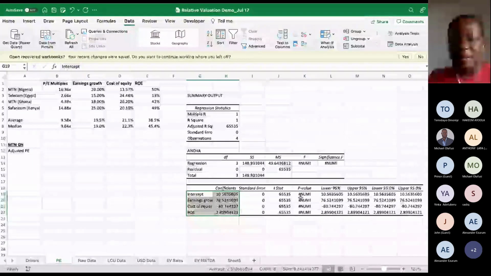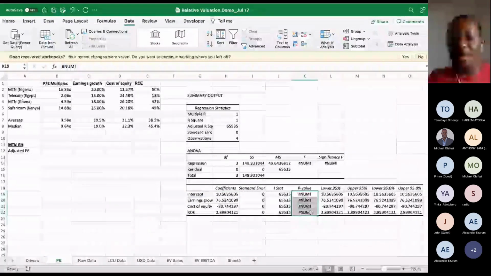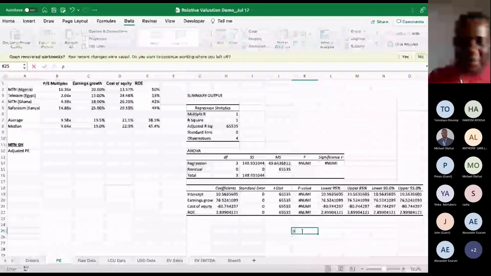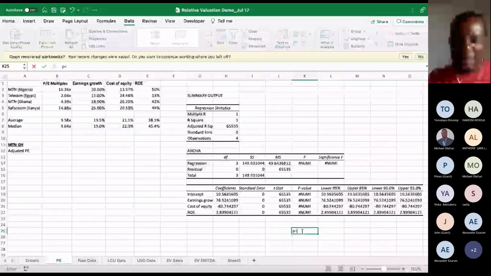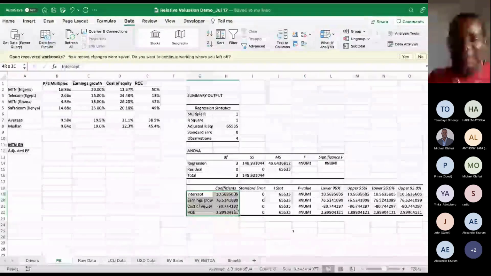Now I need to see which of these are statistically significant and which are not. So I need to look at my p-values. If I have a p-value of less than what? Less than 5%, so that's 0.05, then I will say this variable is statistically significant.